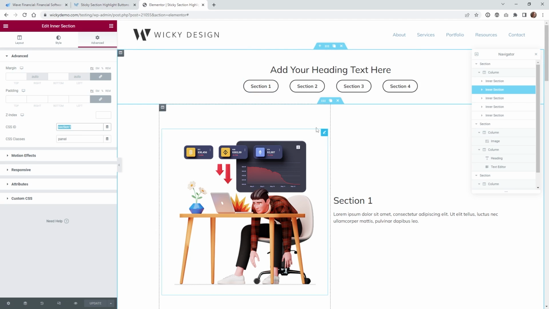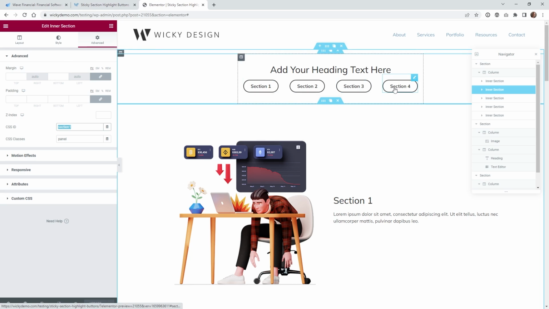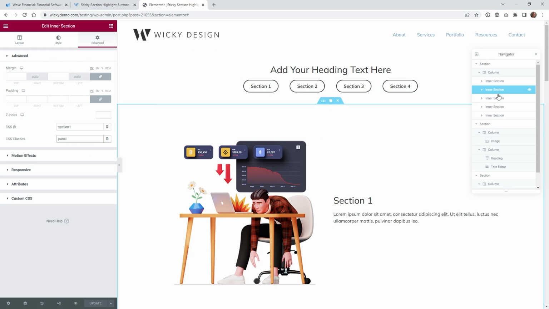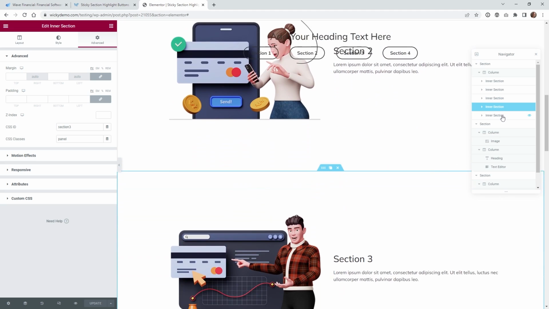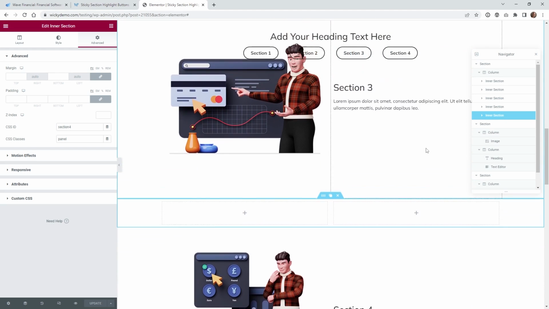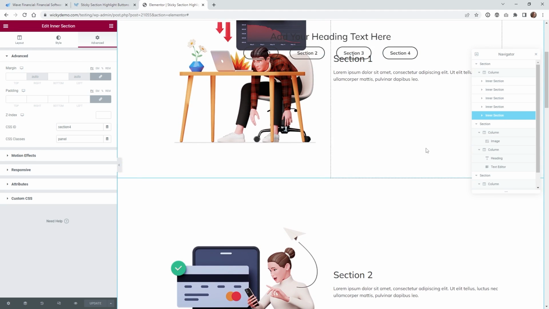So I have each one of these panels as section 1, 2, 3, and 4. And then each of these intersections, just add in the class called panel. So each one of these you're going to see is called section 2 panel, 3, 4 panel. So that's how you have to set up the IDs and the classes.